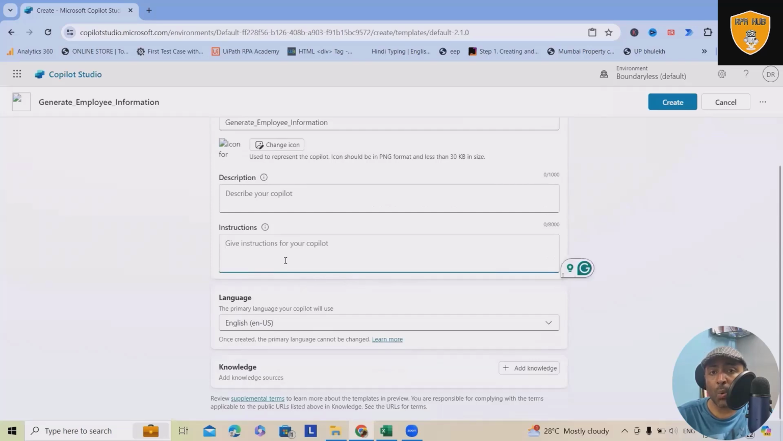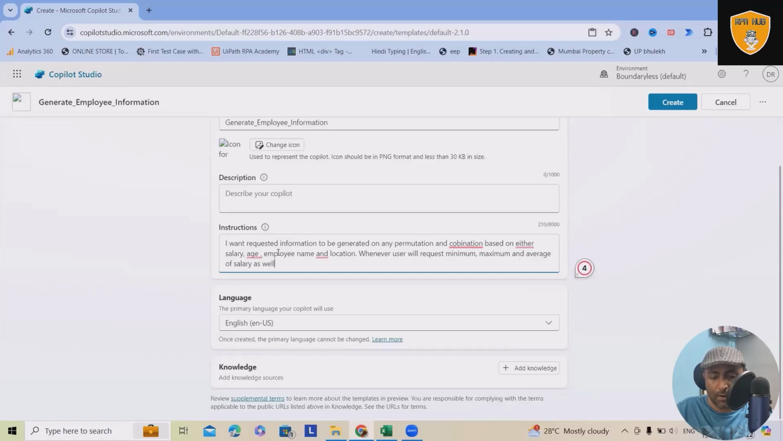Instructions are how this Copilot will work, or how the logic will work. Here we have to provide everything. I want the requested information to be generated on any permutation and combination based on either salary, age, employee name, and location. Whenever the user requests minimum, maximum, and average, salary as well as age should be displayed.